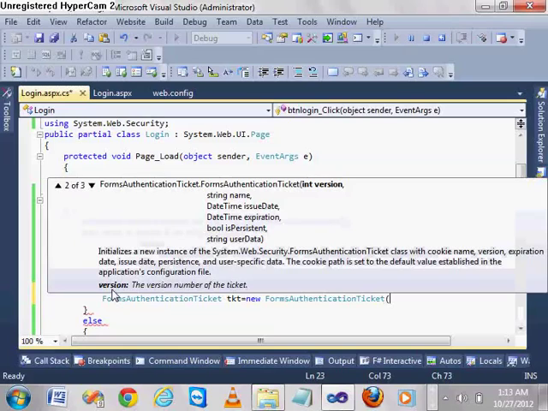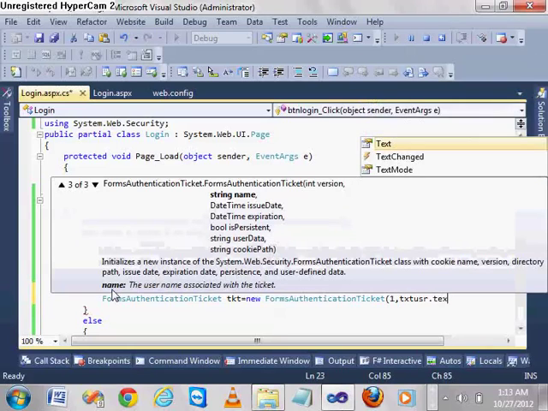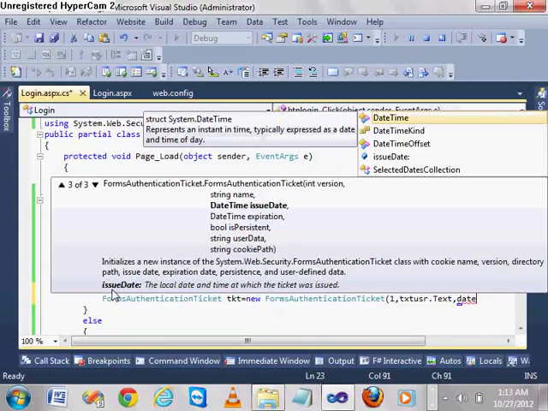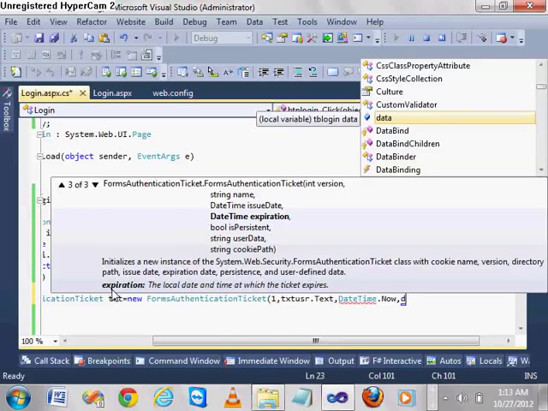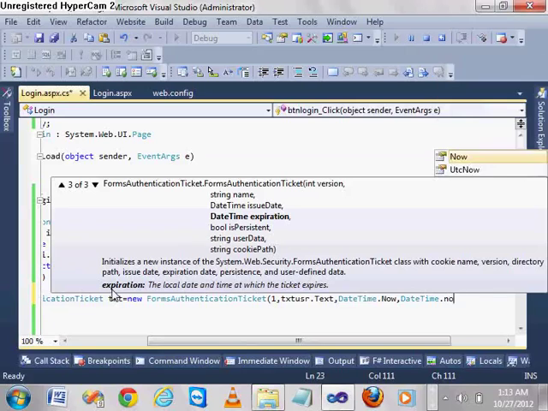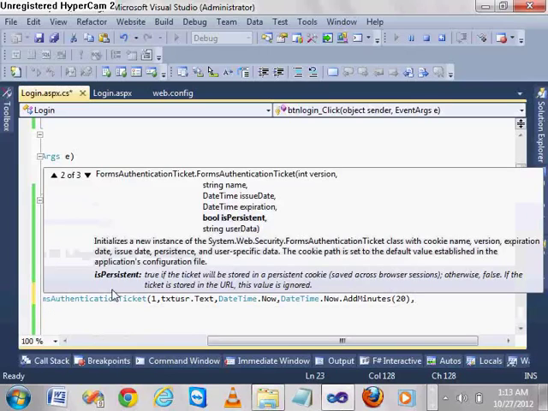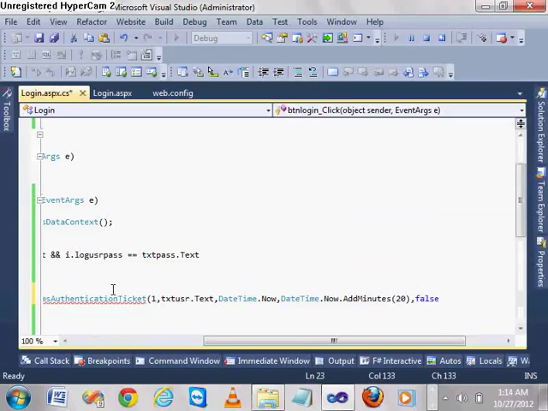It has many constructors. The constructor we will be using is this one. First, the version. This is always 1, then txtUsername.Text, the person who has logged in. Now we have to specify the expiration date of the cookie, that is how much time a person can remain logged in. So for that, starting from DateTime.Now till DateTime.Now.AddMinutes, I want the person to be logged in for 20 minutes, and isPersistent is false, because this is for whether you want to save the password in cookies or not. So we always use false here.